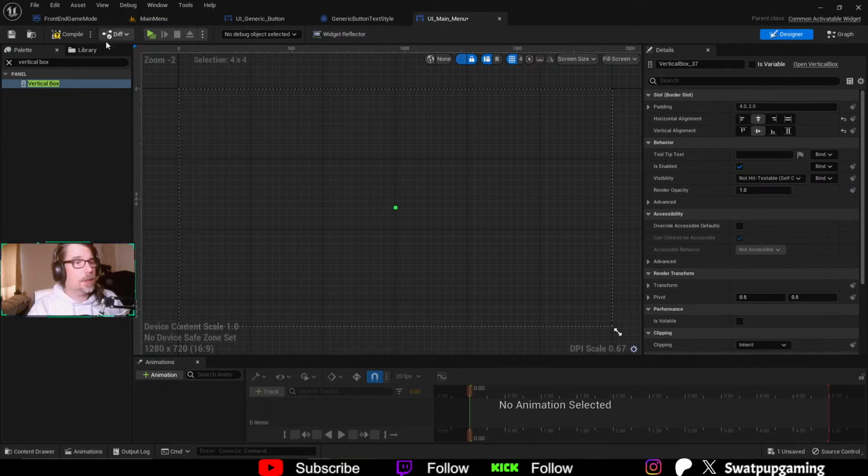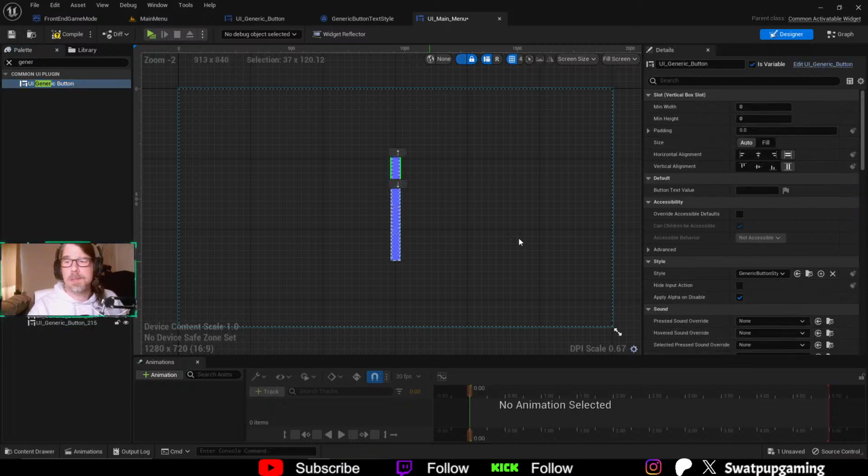So we're going to add our 4 generic buttons. I'm going to add 4 of these. 1, 2, 3, and 4. I'm going to set the size here. Min width is, what do we say? 500 times 250. Was that what we said? Okay.